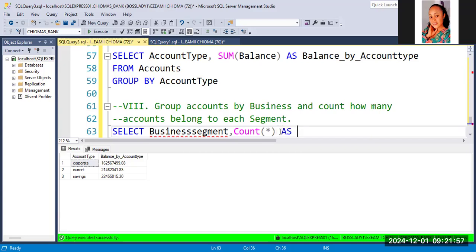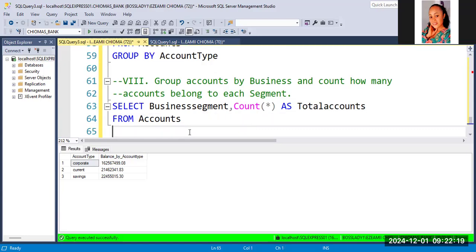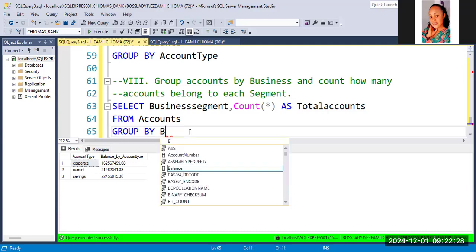So let's name this column count, total account, okay? Total account. From. So with this now, we need to solve the group by. Group by business segment.